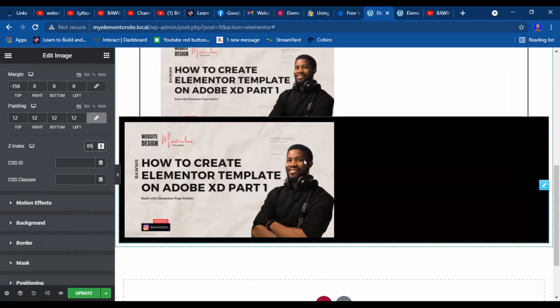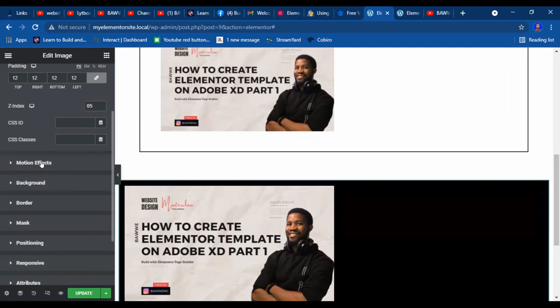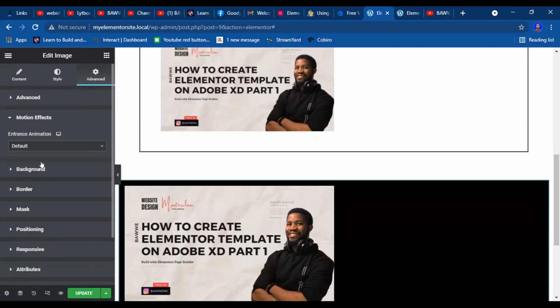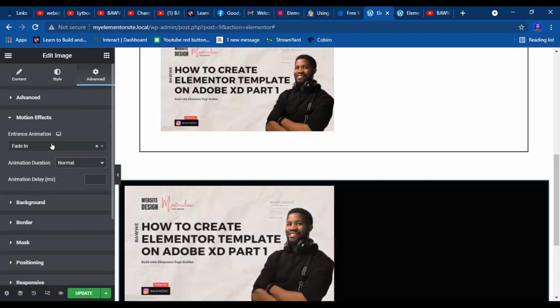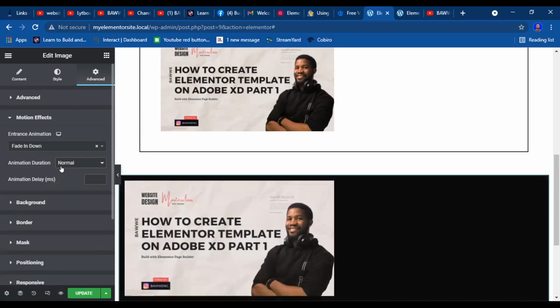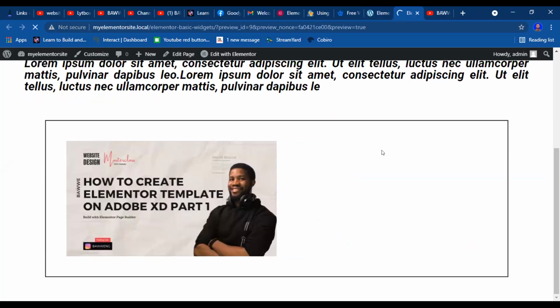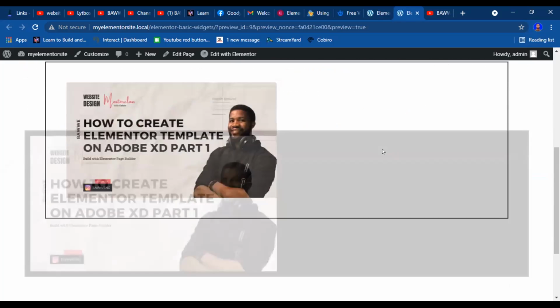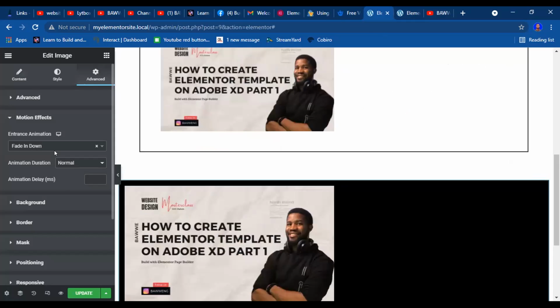So now another good thing about this, let me remove this. So still on the advanced tab, we have what we call motion effect. So motion effect controls the animation we want to have, entrance animation. So when we load, this is what happens. So now if I preview my site, you see an animation that will happen now. That's what the entrance animation is about. You see? So that's what these have created. So it's an entrance animation.